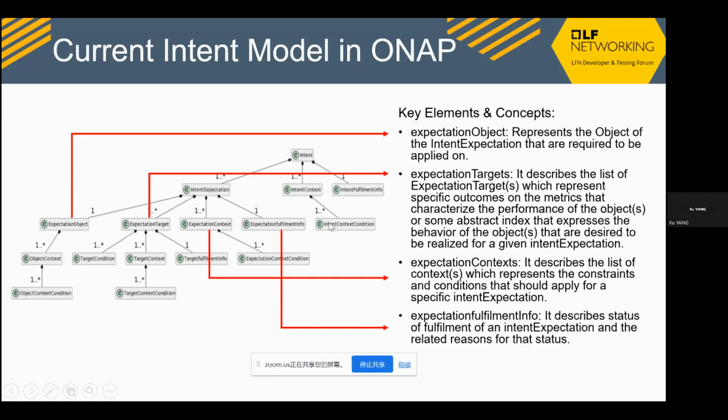So basically, this is the general model for the intent, and we have more details on the wiki page for the different attributes, as shown below. You have further attributes to describe what the condition could be and what the context could be for each object and the target.